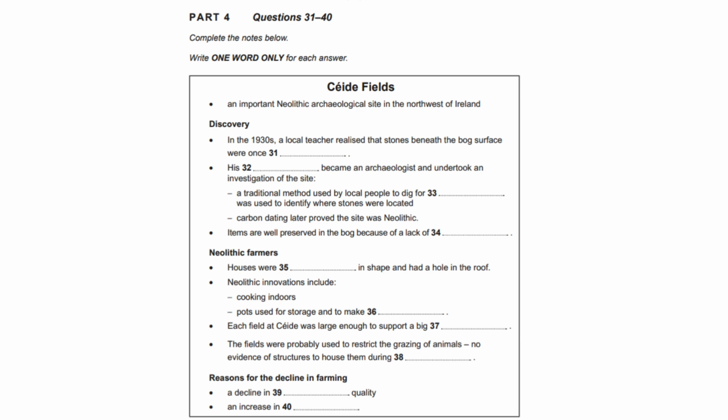For my presentation today, I'm going to talk about the Cambridge Fields in the northwest of Ireland, one of the largest Neolithic sites in the world. I recently visited this site and observed the work that is currently being done by a team of archaeologists there.